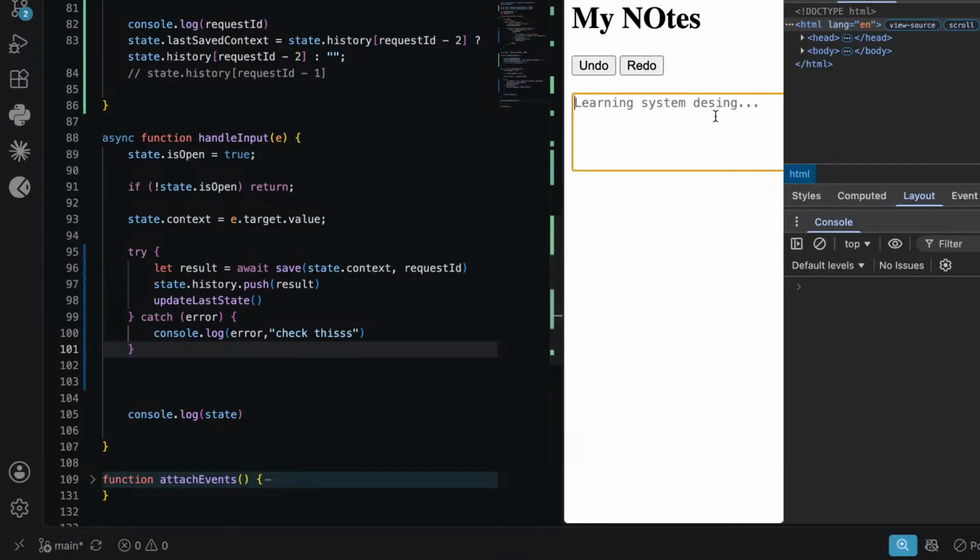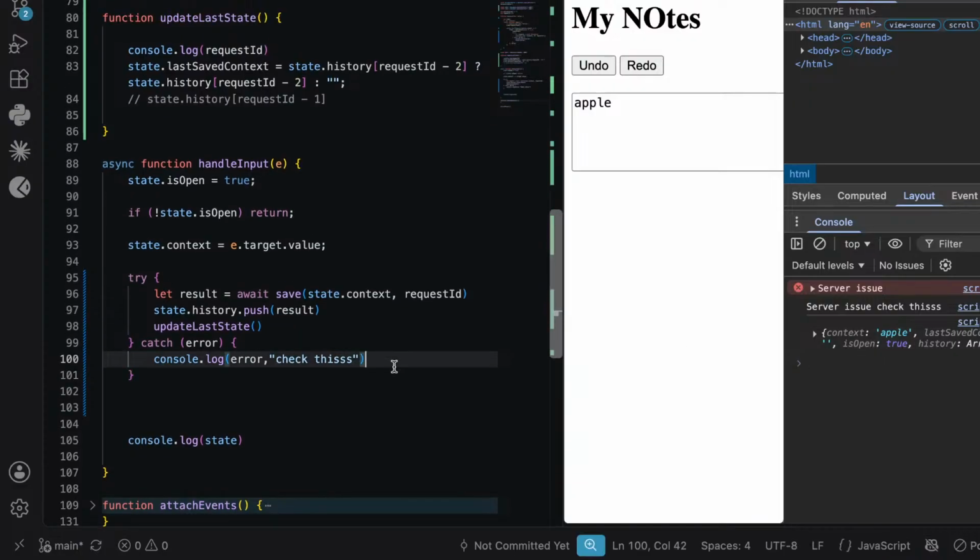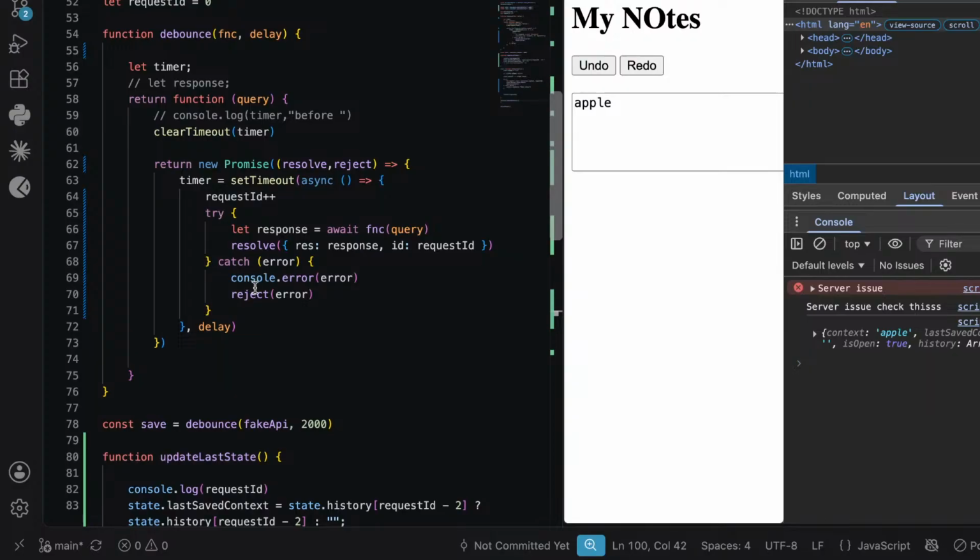And now I think we are going to see the apple 2 error, line number 60. Okay, yeah, we can see this line number 100, server issue. And when we got this server issue, check this line is working fine. So we return the reject statement perfectly. Now I don't want this thing.